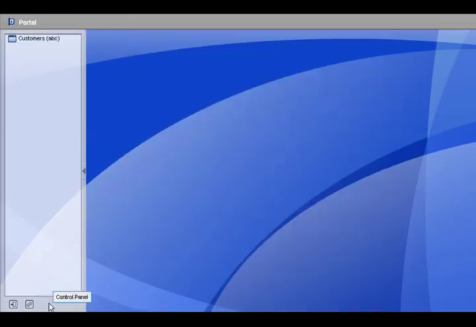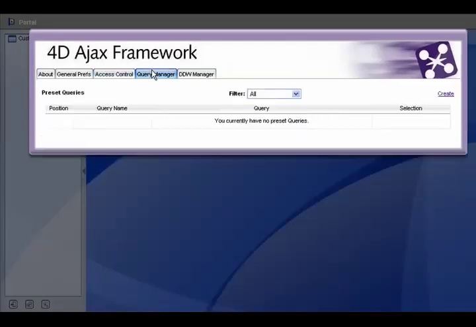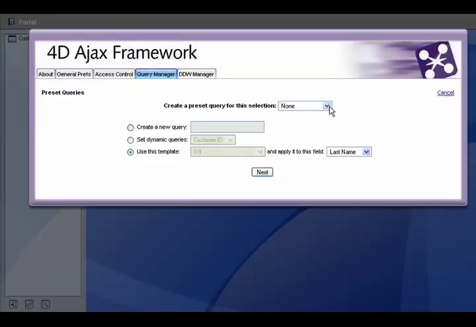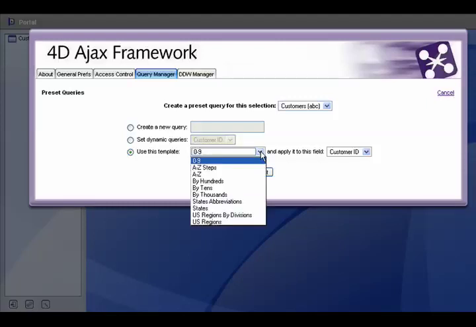If we go back to the control panel and the query manager tab, we can select the create link to create a query. First off, we'd like to select the table that we want our query to act on. So right here, we'd like for it to perform on the customer's ABC view. Next, we select what type of query. So the bottom option is for 4D built-in templates.